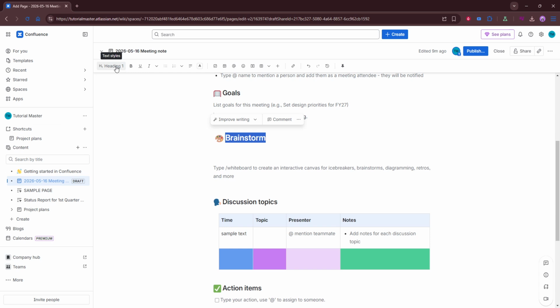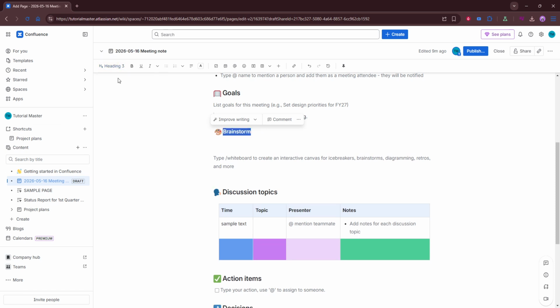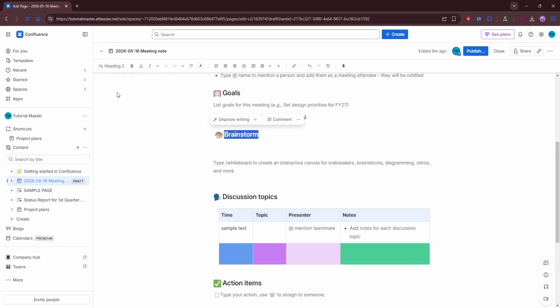For section titles, choose a heading level like heading 2 or heading 3 to increase size while maintaining a logical hierarchy. Avoid using the largest heading for body text. Instead, use a slightly larger option for subheadings and keep paragraphs as normal text for readability. Consistency is key. Apply the same style to similar elements so your page feels organized and intentional.